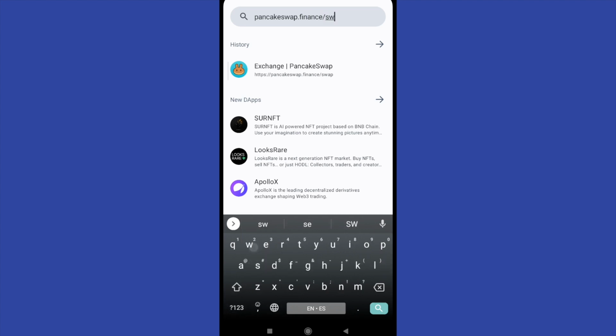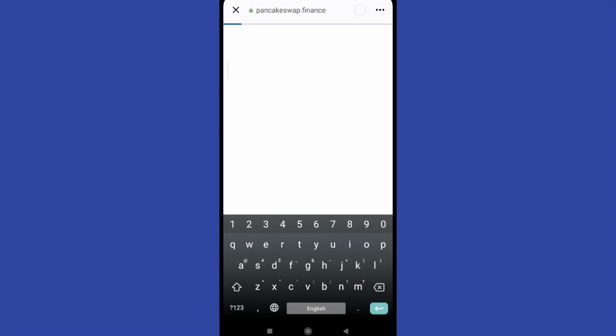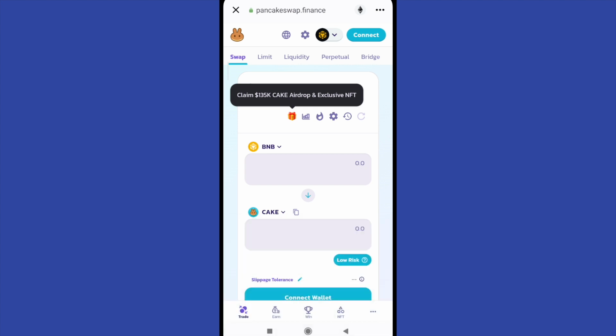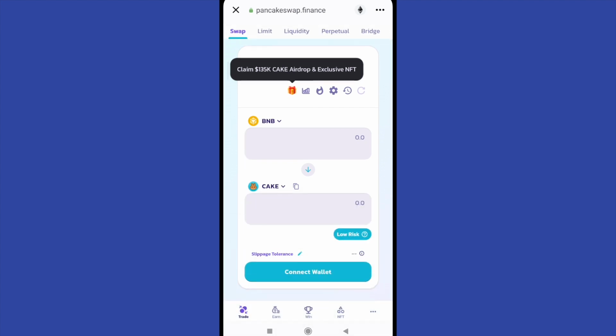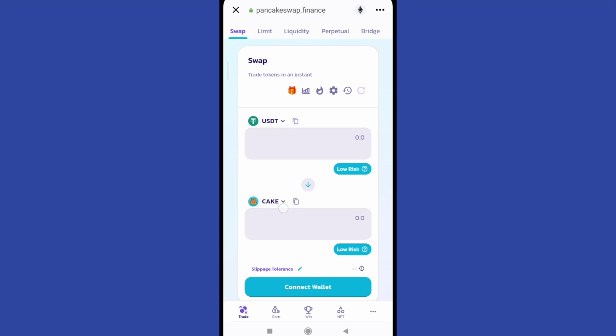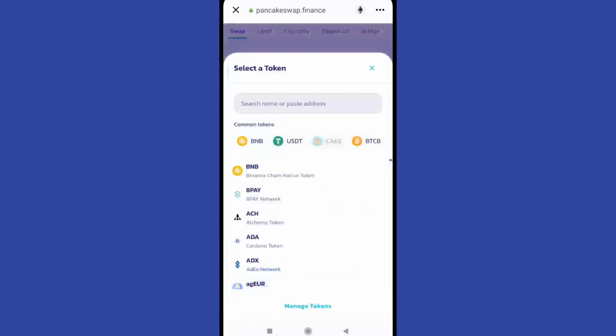pancakeswap.finance/swap. Okay, there is in my history. But if I go to it, this is like a web browser inside Trust Wallet. So this is going to open a new web page, okay? And here in PancakeSwap, I have the same method. You must choose first the cryptocurrency that you want to switch, for instance, USDT. And below, you're going to select the Tron or TRX.